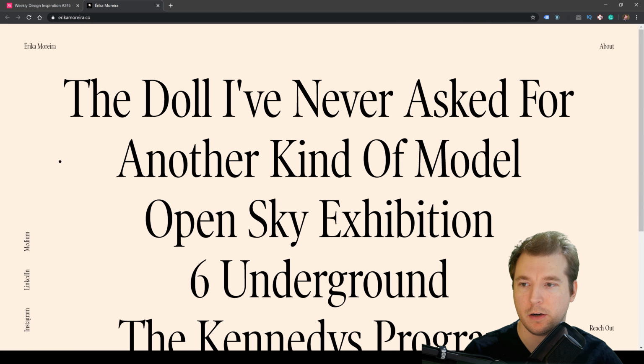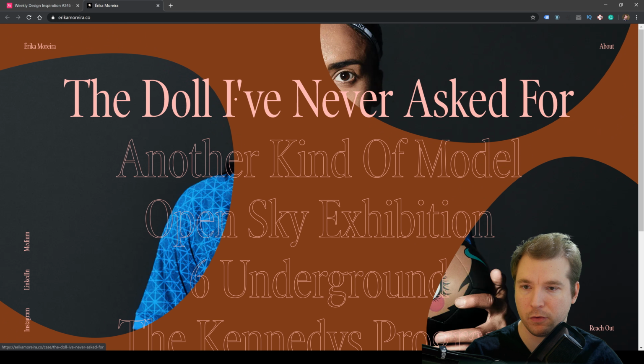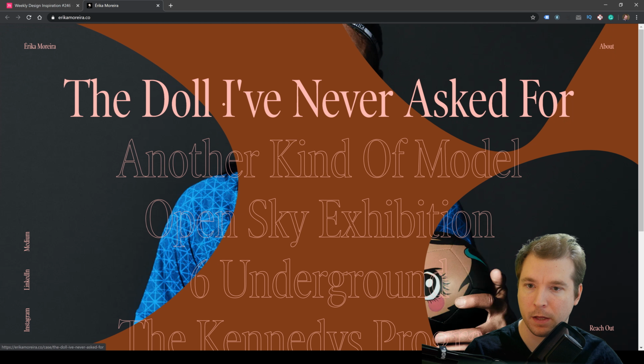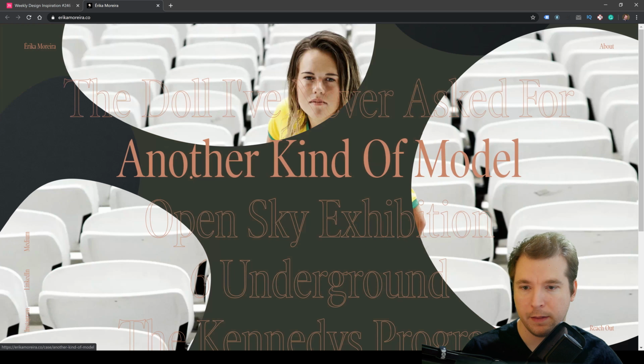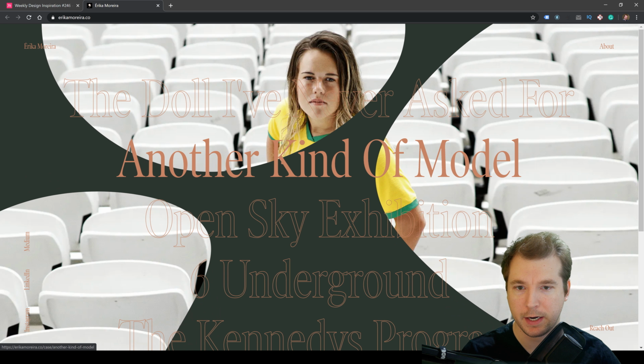So let's start off. If I mouse over the very first element here, we've got a nice background picture of what this element I suppose is meant to be. The doll I've never asked for. The next one is another kind of model, and this has another image, but I can't see it very well.